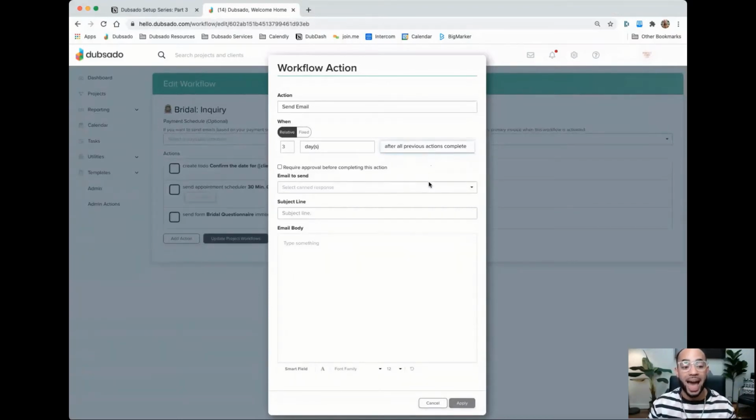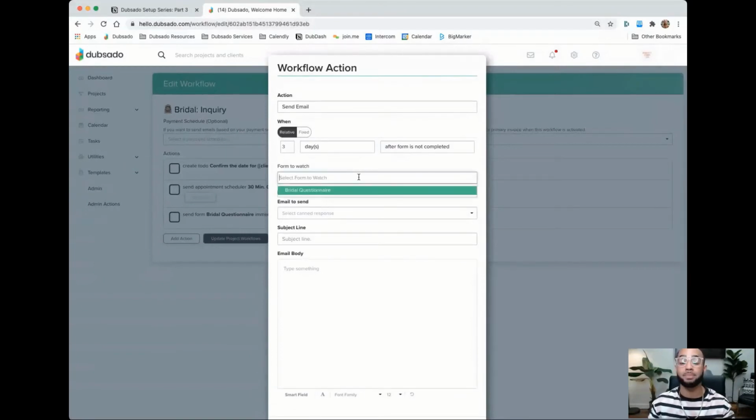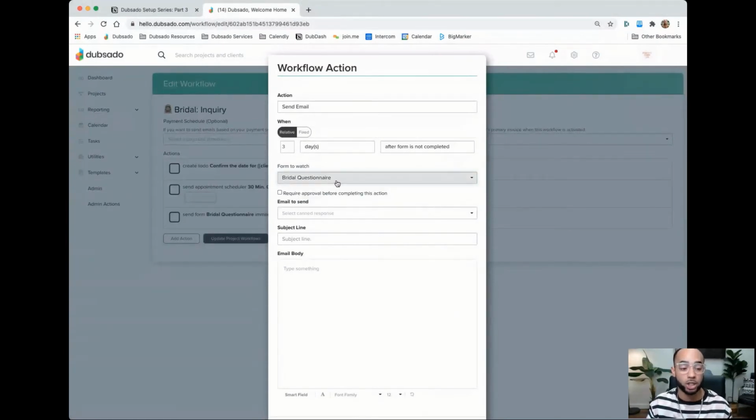So I would say after form is not completed, and then it's going to ask you, which form are we looking at that they're not going to complete? And when you click this drop down, again, it's kind of like the scheduler, but it'll show you all the forms that are in this workflow. And right now I only have one, so it makes it really easy. And I can click bridal questionnaire.